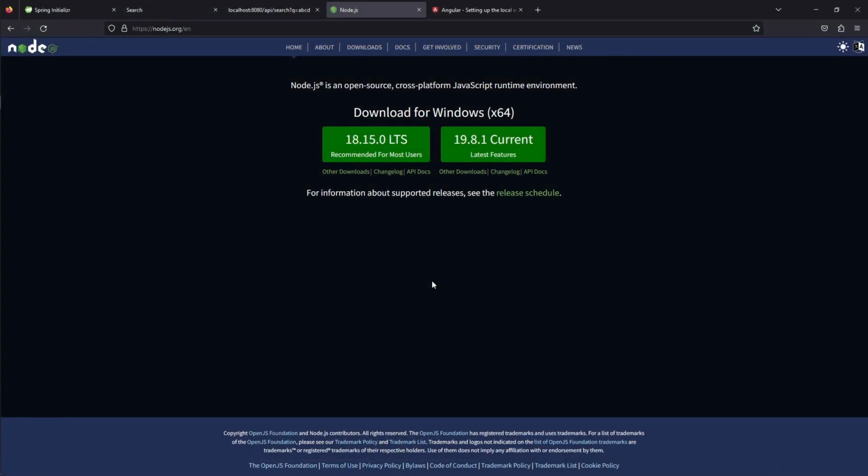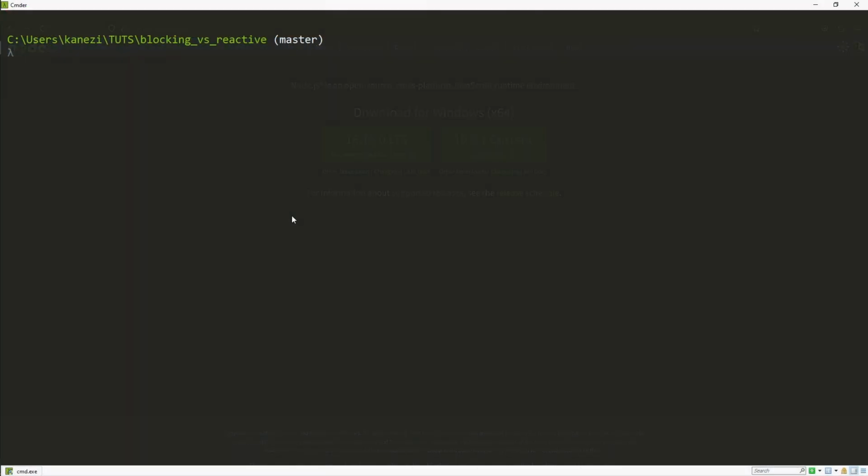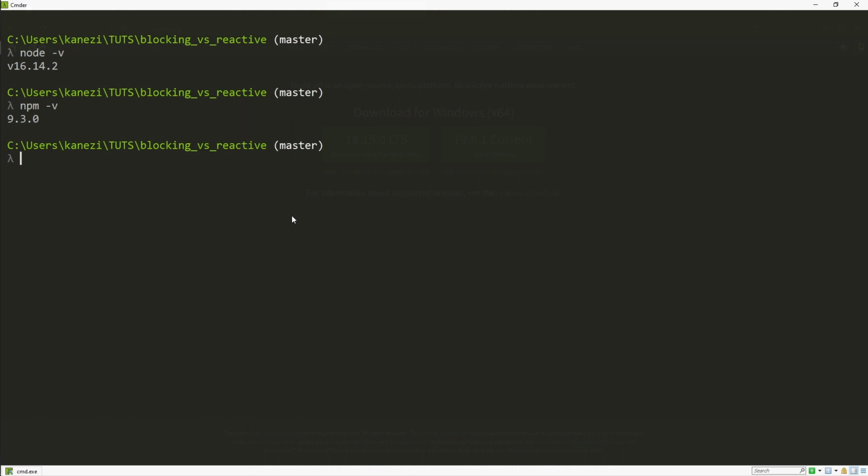Let's create our Angular user interface next. In order to create and develop Angular applications, you'll need to have Node.js installed. It's a cross-platform JavaScript runtime environment. Once you have Node installed, you should be able to see its version. Node will also install Node Package Manager, NPM, which is the equivalent of Maven in Java land. It will enable us to download different dependencies for our JavaScript project.